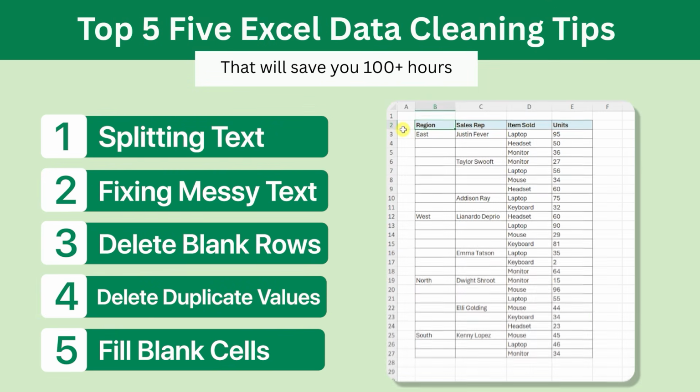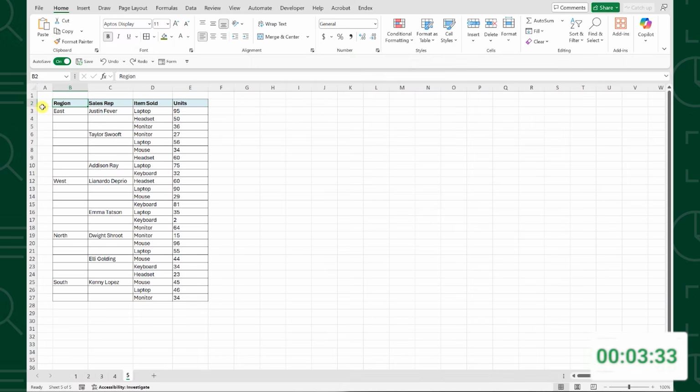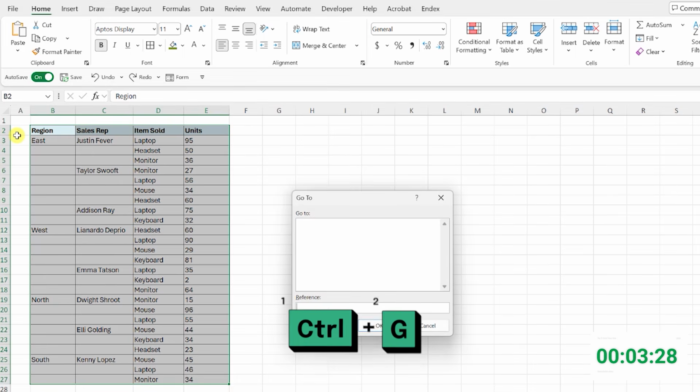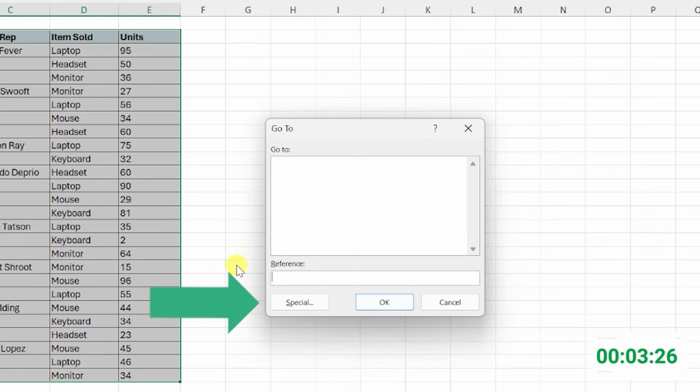Last but not least, handling blank cells. Sometimes you get data where category names only appear once and the remaining cells below are blank, making it impossible to filter or summarize the data properly. To fix this, just select the entire table, press Ctrl+G to open the Go To dialog box, and click the special button at the bottom.